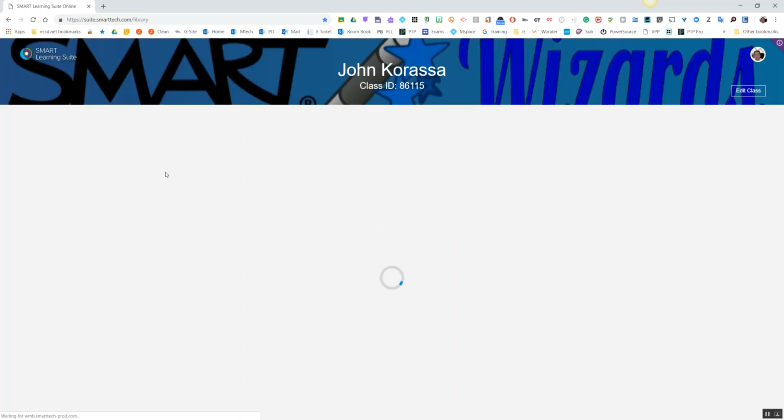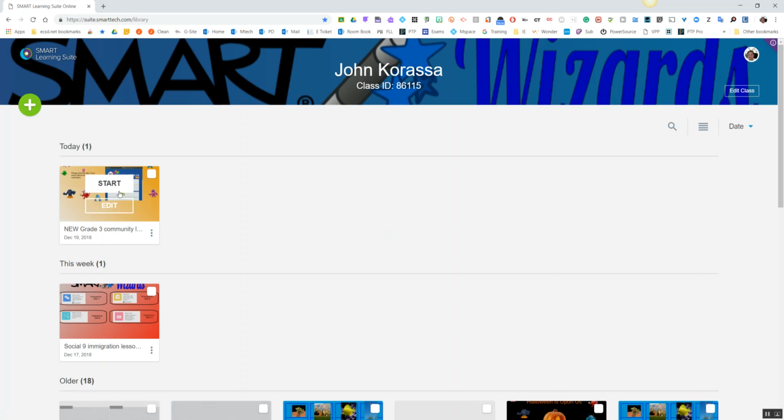And what you're going to see is the file's going to be right here, and you get a couple of different options. You could either start the file. Starting basically means you're going to run the class with your students, or editing the file basically means we're going to edit the file before our students see it. And in this case, we're actually going to choose edit.